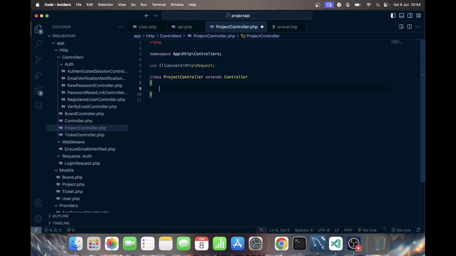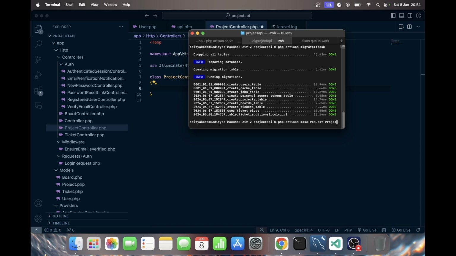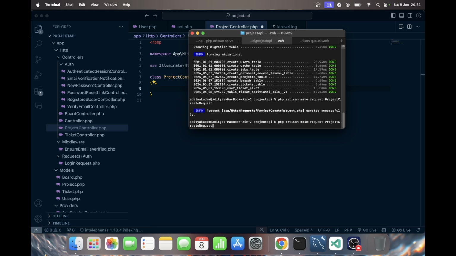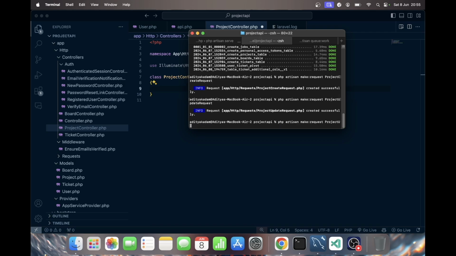So here I'm also going to create the form request so that I can validate my data. So PHP artisan make request. I'm going to call it project create request, and also project update request, and also I will create the project resource. So project resource, so this will be more useful when we are sending our data back.